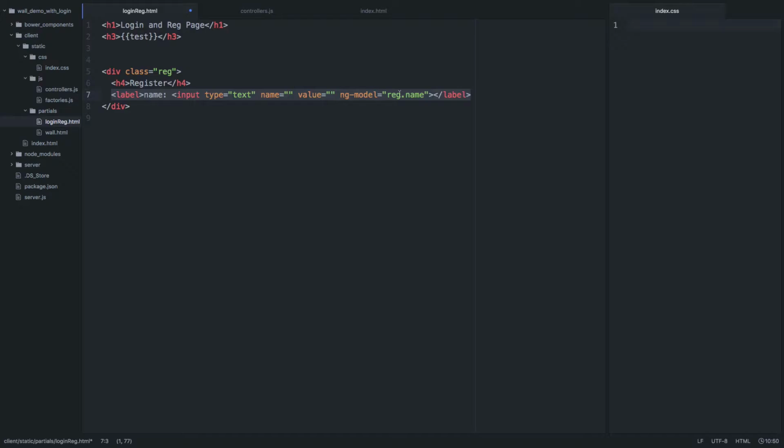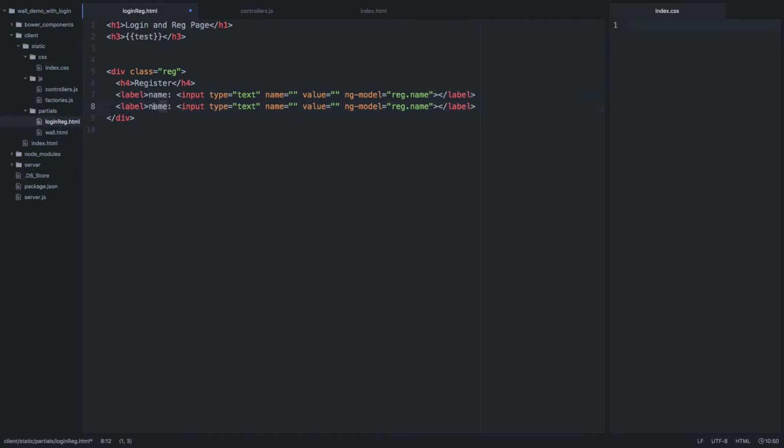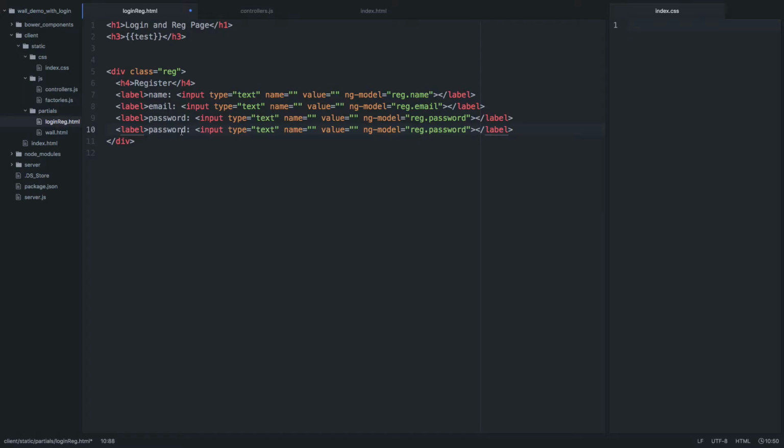I'm going to need another input for email, reg.email. I'm going to need another one for password, reg.password. And I'm going to need another one for confirm password, so reg.password_confirm. Okay. Now we have these four, and we're going to have a button that handles the submission of this registration form.